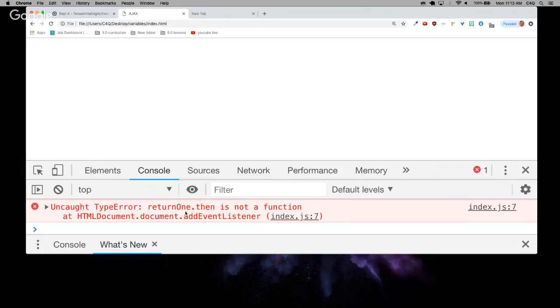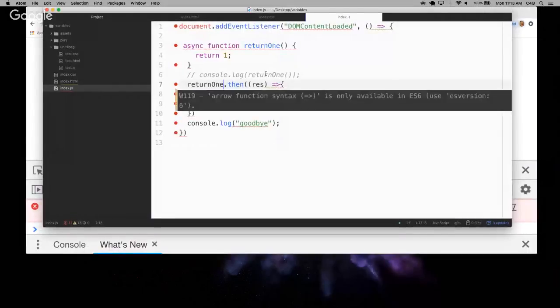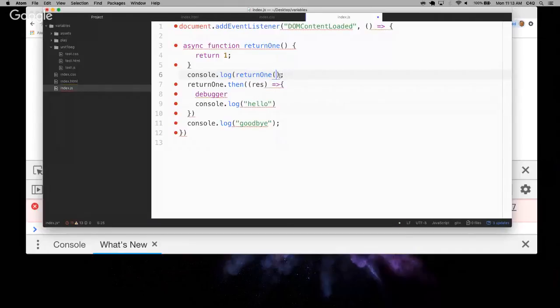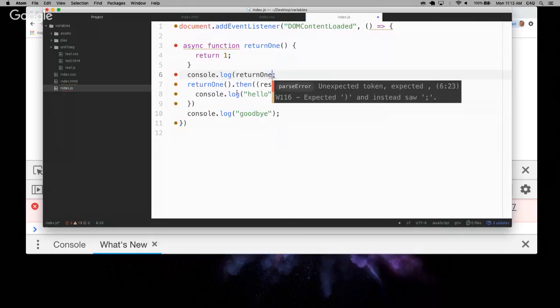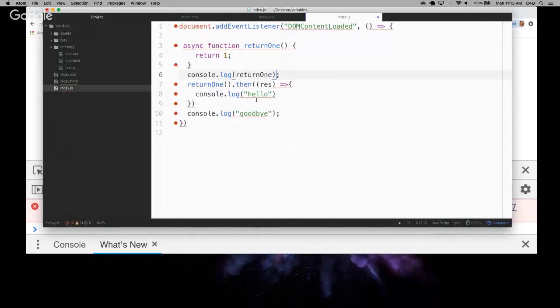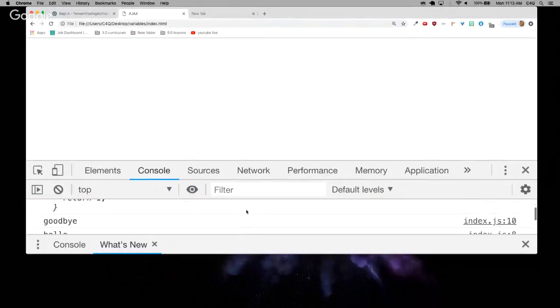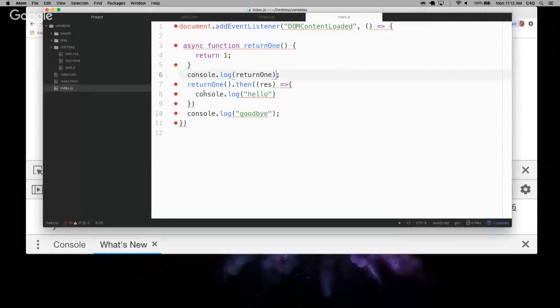Right? If we don't invoke a function, that function is just the definition of a function. If I console log return 1 here, this is it, right? It's a function. So we can't call things on just a function necessarily. So that doesn't work. We have to invoke it to get the promise, because that function's return value is now a promise that will resolve to the number 1.